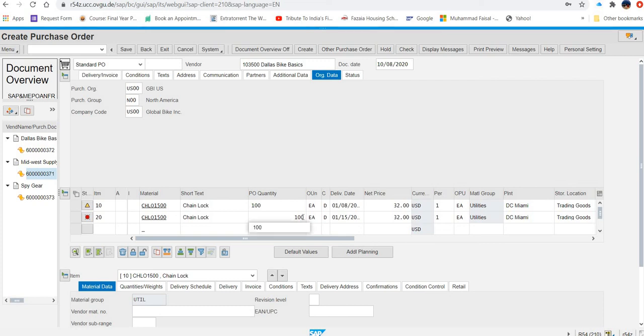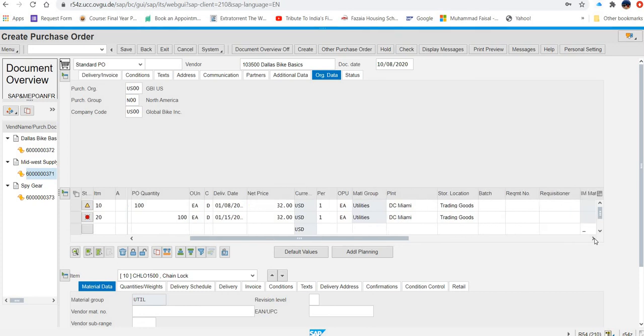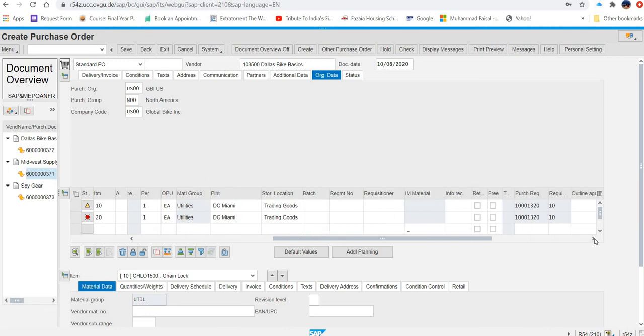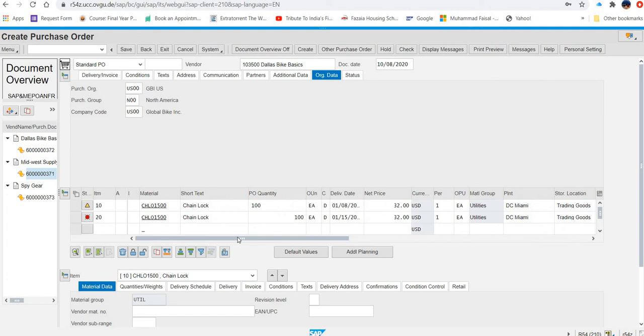Then purchase requisition same as previous line. Okay, number should be the same. Requisition item same as the previous line. So let's just check all these things. See, purchase requisition and requisition line as the previous one. Okay, so then press enter.